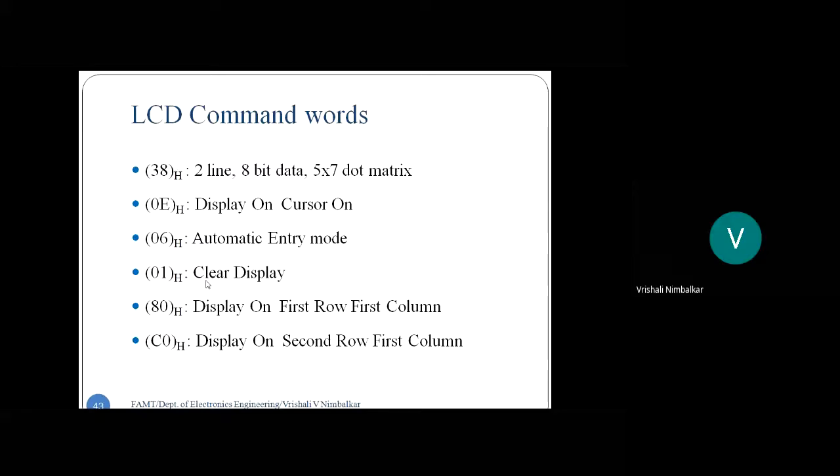Clear the display first, then put the second message. Clear the display again, put the third message, so that the mixing of the messages will not happen. Right? Aliasing effect will not happen. So that's the clear display command word.